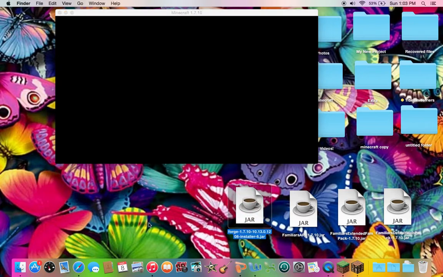And like I said earlier, it all needs to be in the same version if you're going to install more mods. Your Familiars, or whichever mod you're using, needs to be the same version as your Forge. My Forge is 1.7.10, then your mod needs to be 1.7.10.